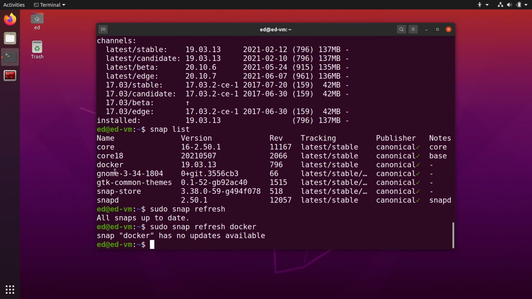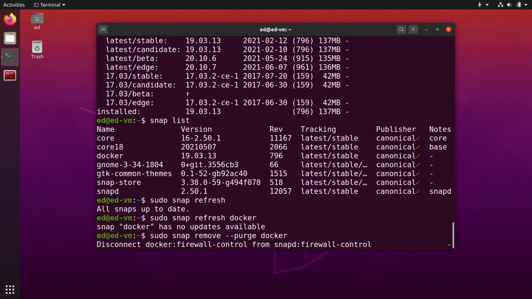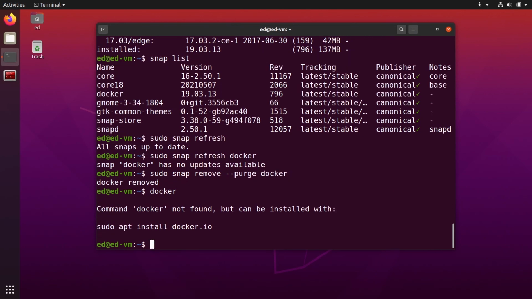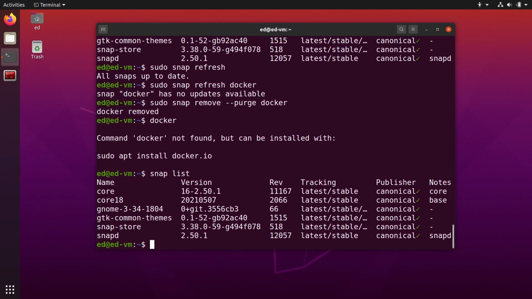And finally, if you want to remove the Snap, you can do sudo snap remove and then the name docker. And if you want to also remove the snapshots that may be created, you can also do remove --purge. And so you press enter and you can see Docker has been removed. So if you do docker again, you can see Docker not found. If you do snap list, Docker is gone from the list.